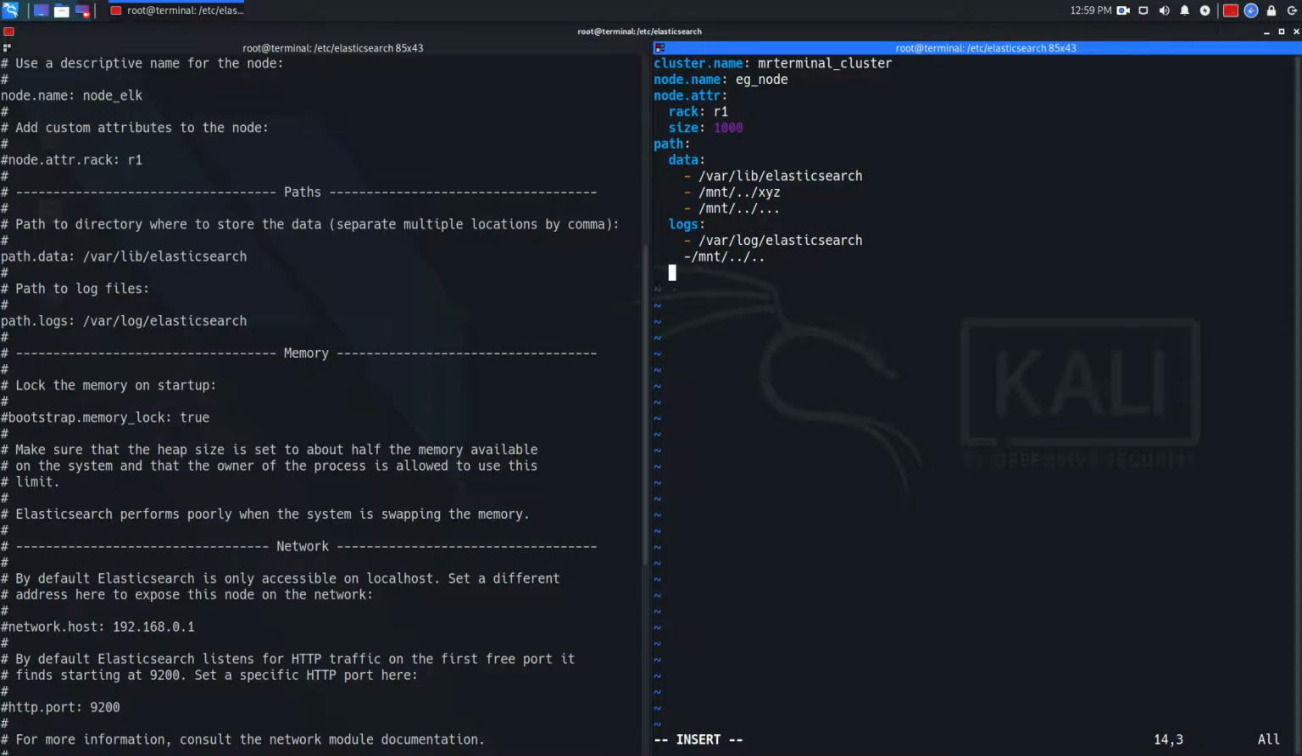Logs, if you are using ELK Stack, these are not the logs that your cloud instance has or your resource has. These are the logs of Elasticsearch itself. So whatever it is doing, however it is getting created, that's what it is.